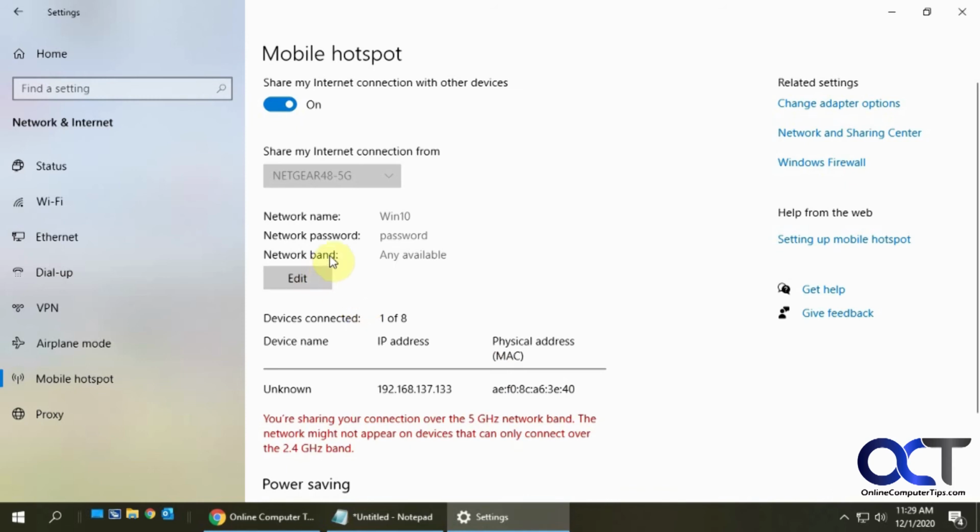So like I said, once you turn on the mobile hotspot, change any settings, the network name or the password, if you want to change the band from 5 gigahertz to 2.4, and then just go on your mobile device and just connect to a mobile network like you normally would. Find the connection that matches the name of your network name, and put in the password that you made up here, and then you should be good to go.